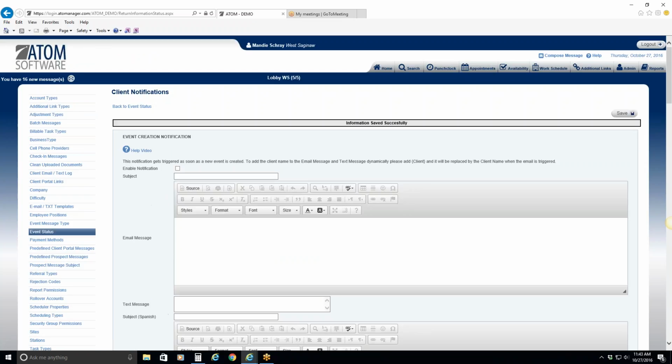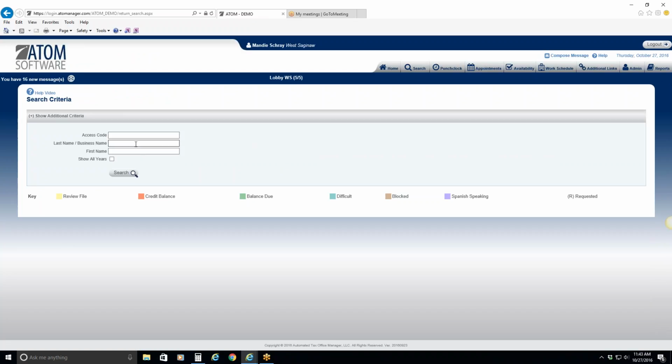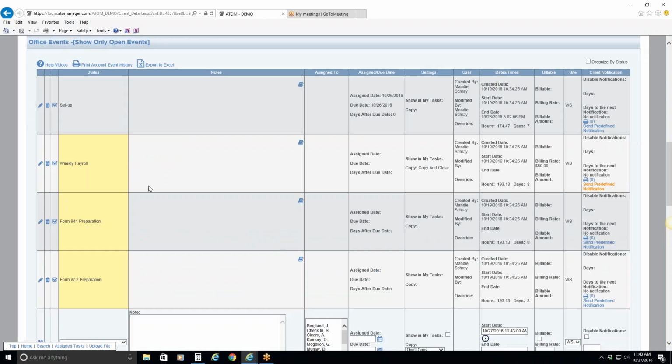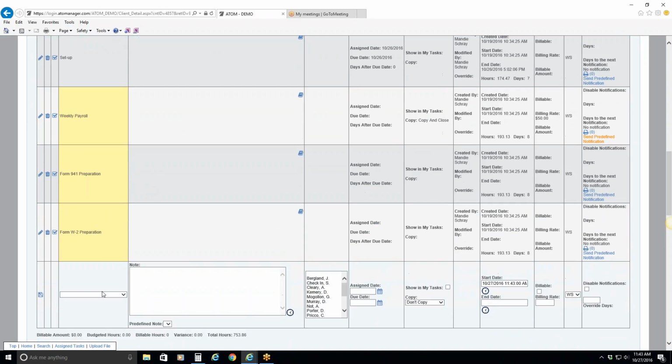Okay, so now that our message has been saved, I'll show you how it's triggered to actually send this message out. So I'll begin by searching for a client. And I will go to her payroll because that's what we're working on. So we set that message up under monthly payroll. So we're going to create a monthly payroll event. So we've created it and saved it.